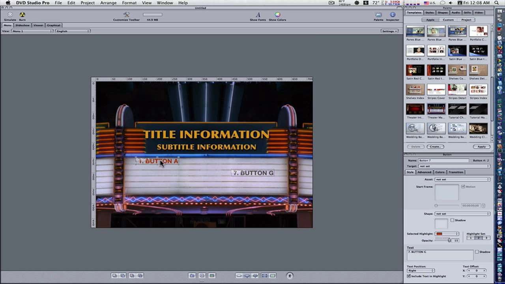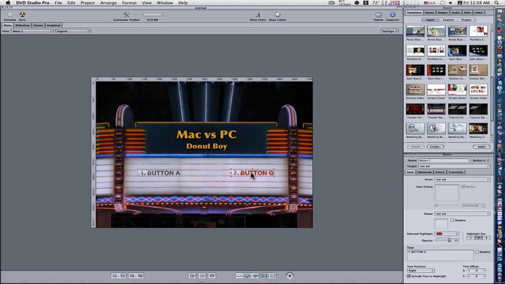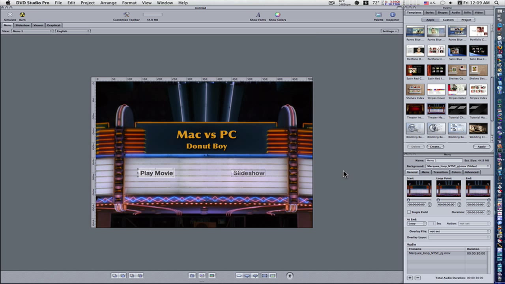And you can position your buttons anywhere you want. I'm going to go in here and we'll call this Mac vs. PC, and we'll call it Donut Boy. Okay, this button, we're going to name it Slideshow, because that's going to be our slideshow. And this button, we're going to say Play Movie. Okay, now we have our little menu set up here.